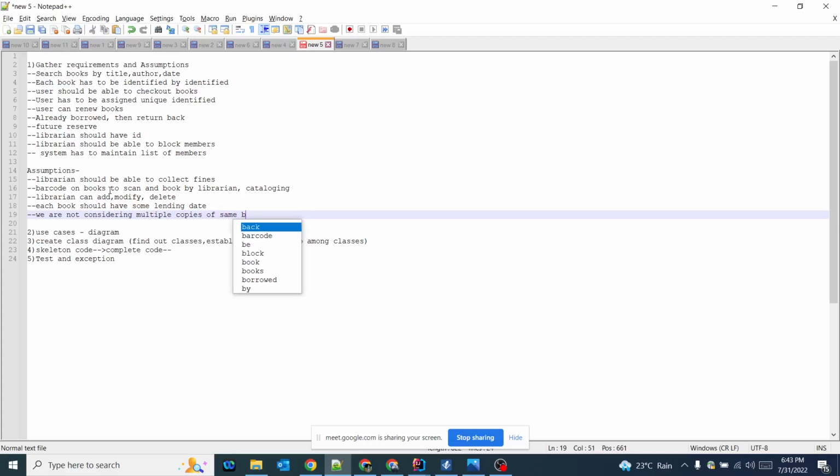Copies of the same book. Okay. Now, if you put something like this, most of the time the interviewer will come back to you and ask, why are you not considering this? So the simplest answer, you can always keep it simple. It is one of the design principles also. It's called KISS, keep it simple, silly.